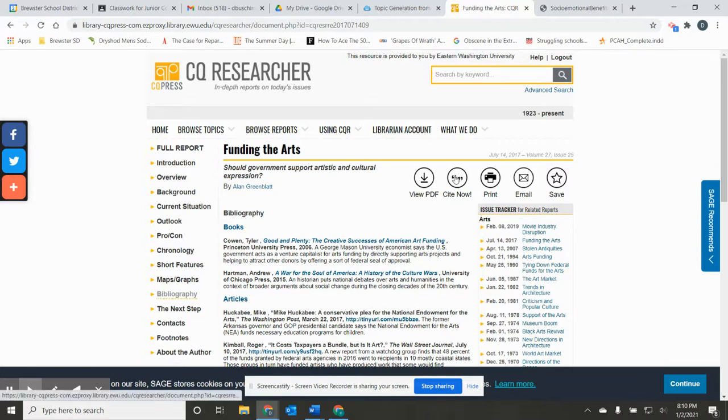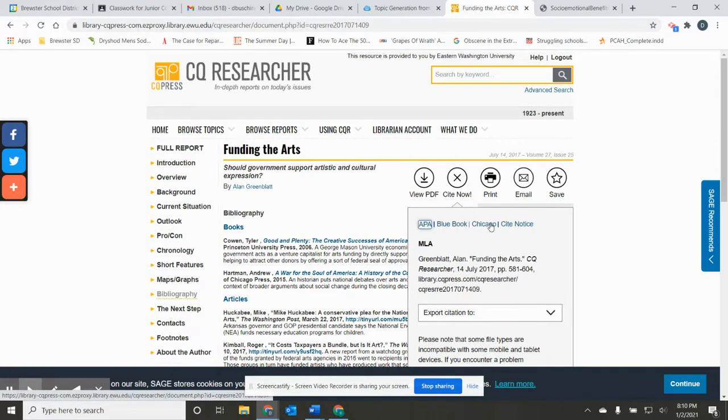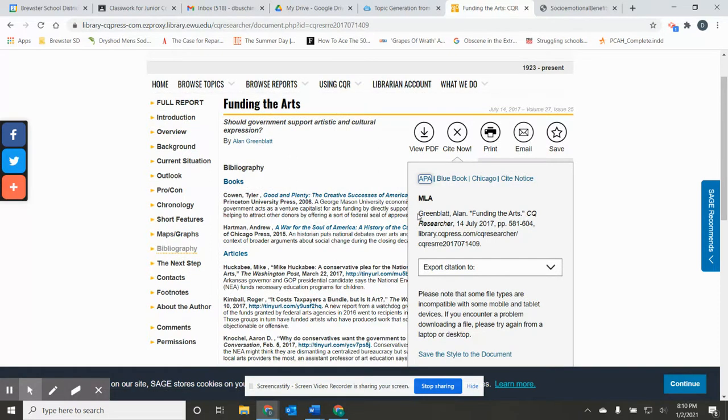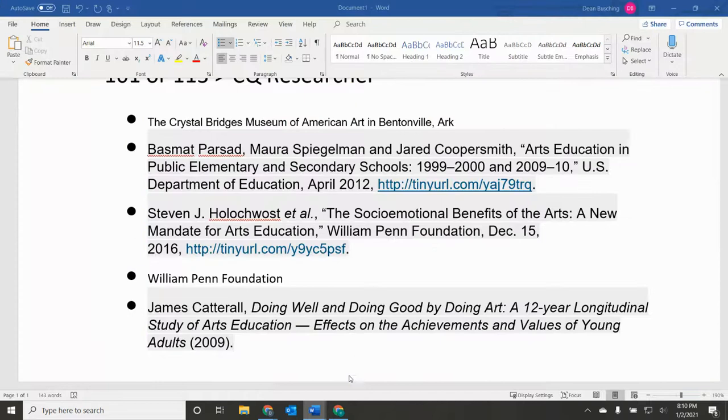But you'll notice it says right here, Cite Now. I'm just going to click on Cite Now, and see, there it is, MLA. It lists it right there. So I'm going to click on MLA. And there is how I would cite this. So I'm going to save this because if I choose to use this in my actual research, the CQ Researcher article, then I can do that.